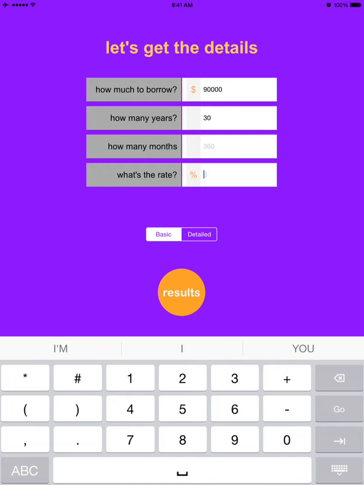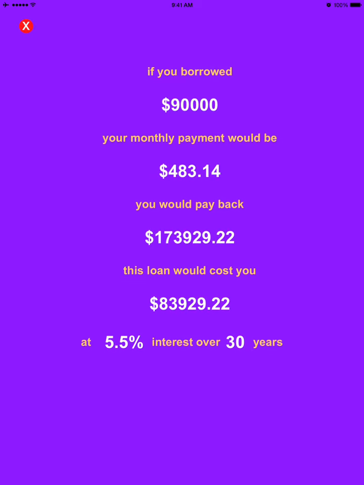And what's the rate? Let's go with 5% or 5.5%. And then you can select either basic or detailed. I'll go with basic because detailed is coming in the next milestone. When you click on results, it gives you a text description of the breakdown for your mortgage.